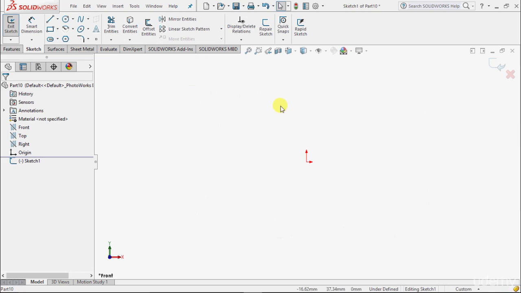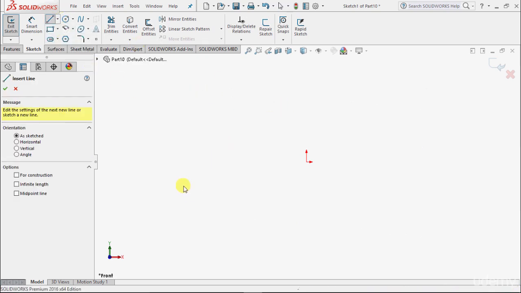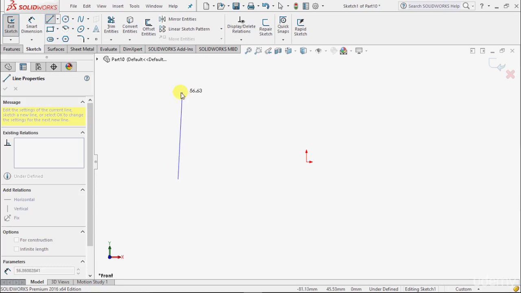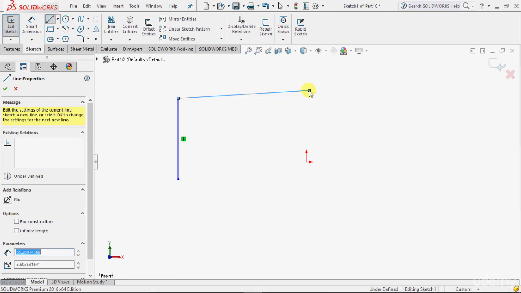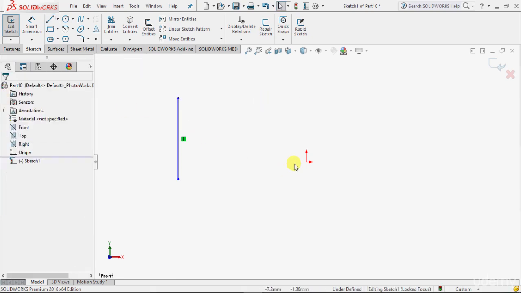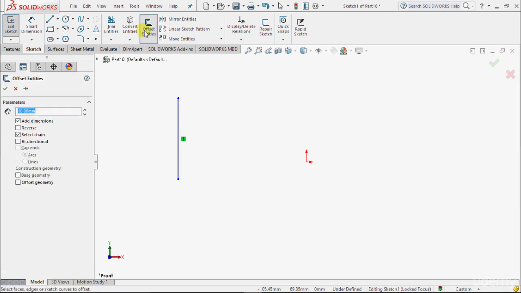and select a plane as we usually do, and let me draw a line first. Take a line from this point to this point, make it vertical. We can make it vertical and click OK. Then select this offset entities from here, and it shows that it adds sketch entities by offsetting face, edge, curve or sketch entities. So I select offset.